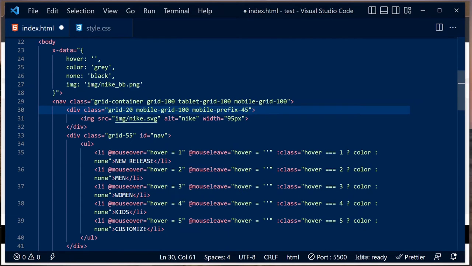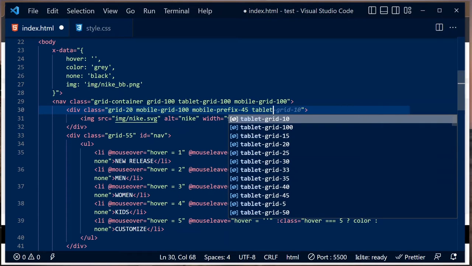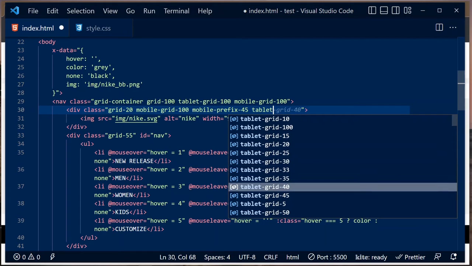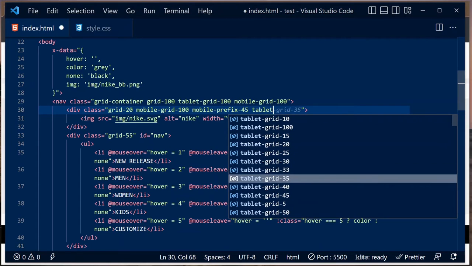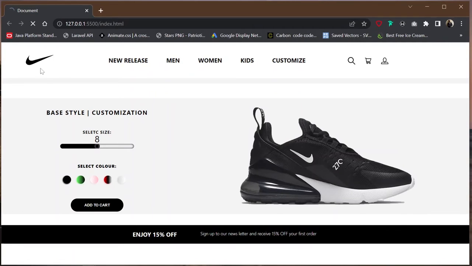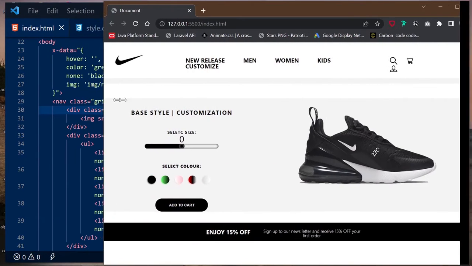Okay, then for tablets, I'm going to give it tablet grid 50. Just bear with me. Let's see. Tablet grid 50. Let's see how this looks. I'm not sure if I should be looking at it all the time. It might take my time.